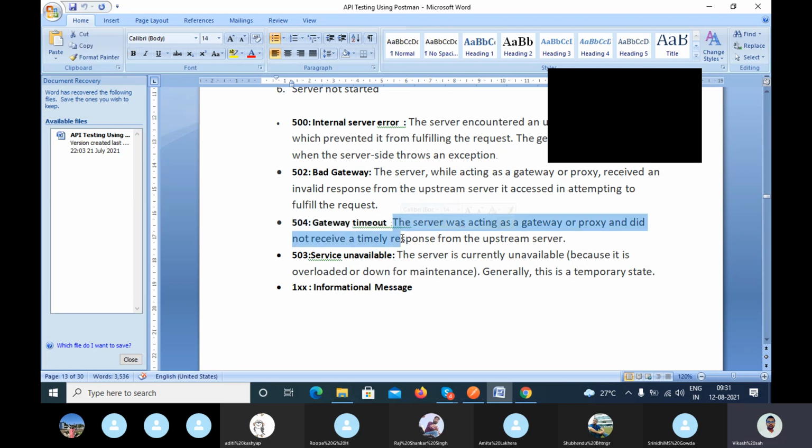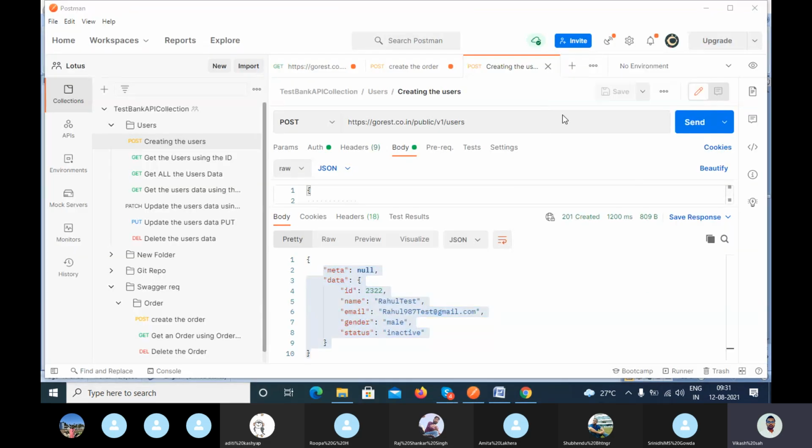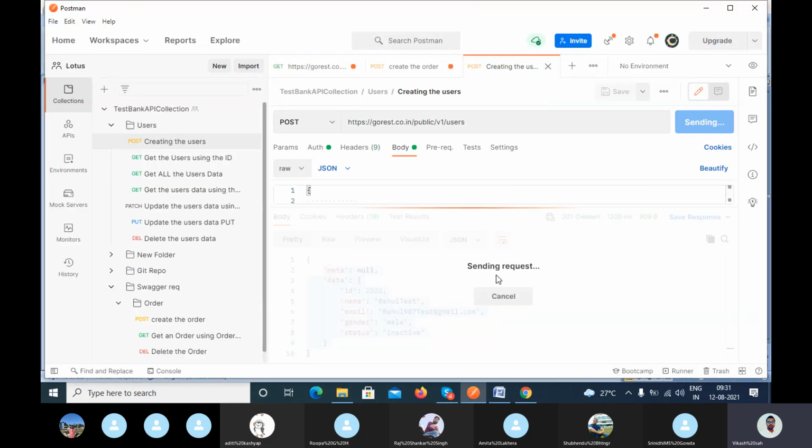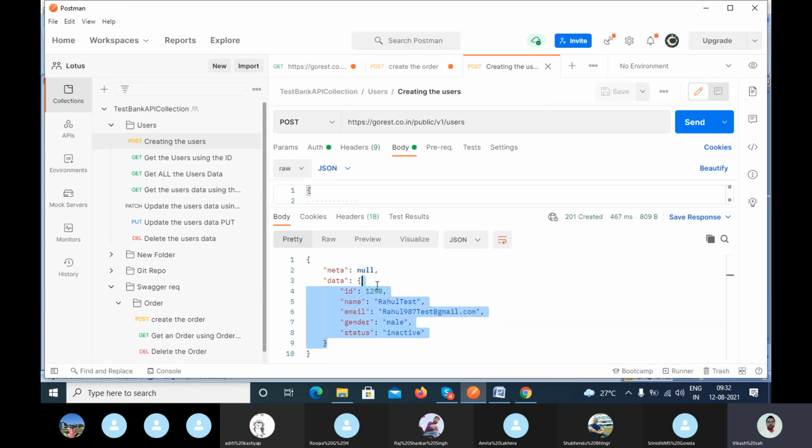Let's suppose the developer has set the time as 10 seconds or 50 seconds. When you connect with the server, you will get the response in a maximum of 10 or 15 seconds, right? Here you can see, if I am connecting with this particular service, I am getting the response instantly, right?